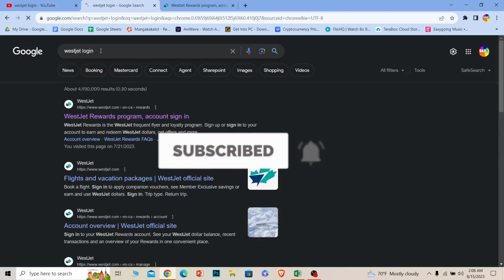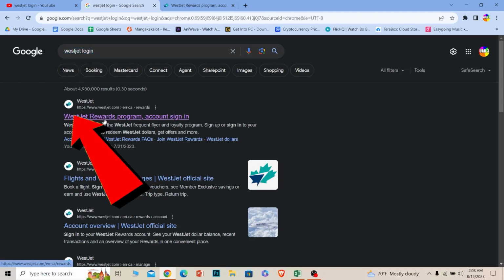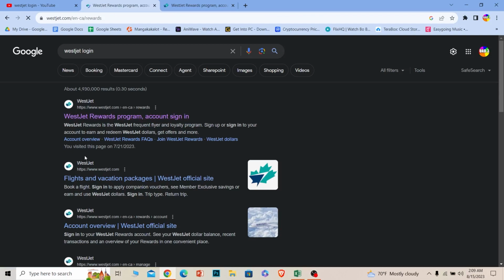First step, you want to search for WestJet login just like this. And after you search for WestJet login, the first option, WestJet, click on it and make sure it takes you to westjet.com. That is the official website for WestJet.